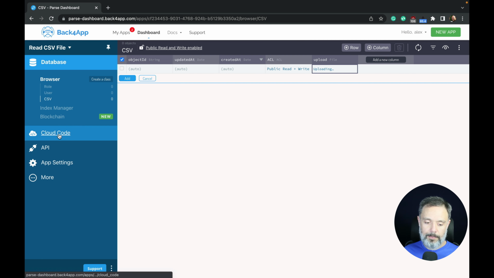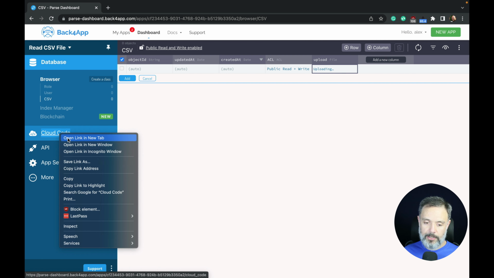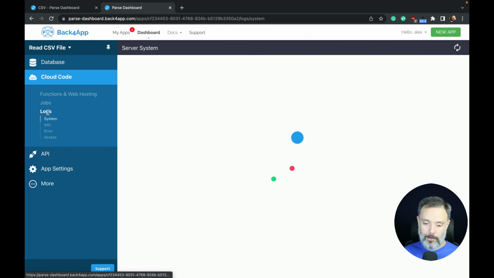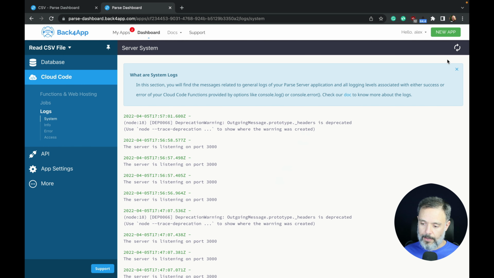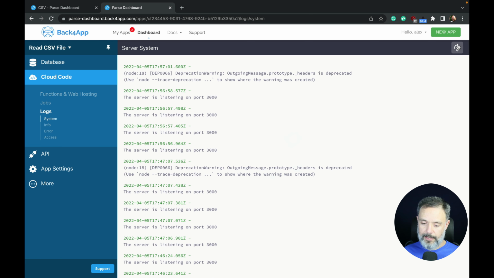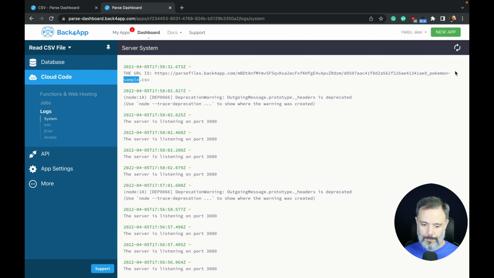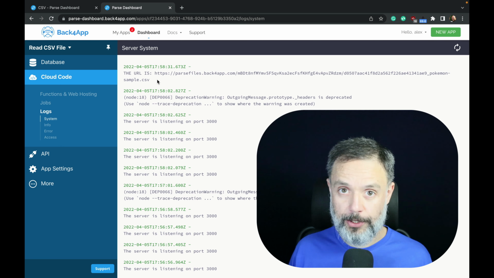And once it is uploading, we can open our Cloud Code section in another window and keep an eye on our logs. So if you go to our log section, and keep updating this. And there you have it, the URL is, and then you have the full URL of your hosted file in our infrastructure. On the next video, I'll show you how to use this URL and Axios to retrieve the file content, parse it through, and save it in a new class.